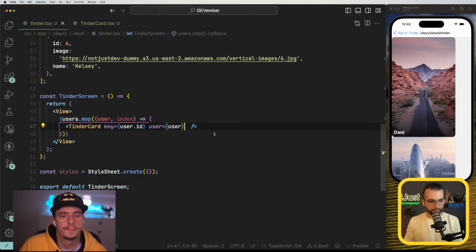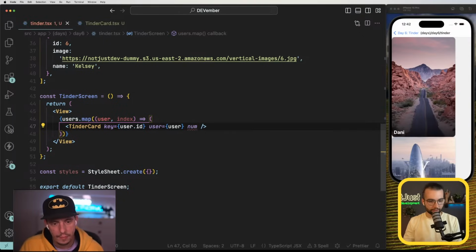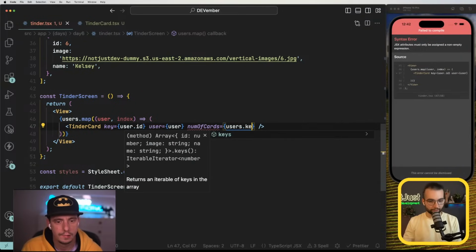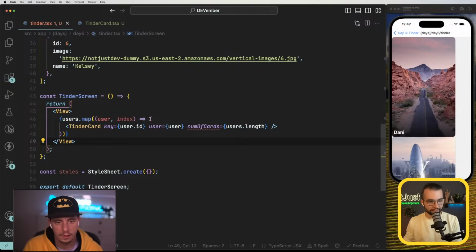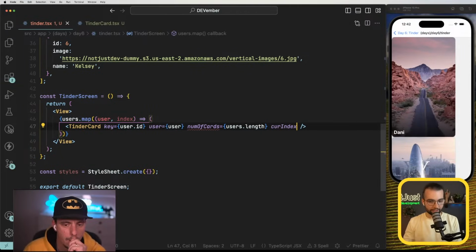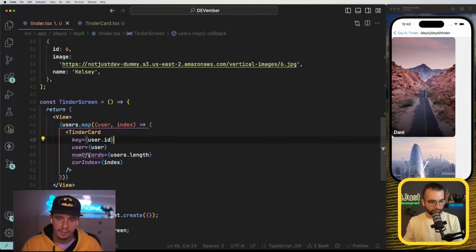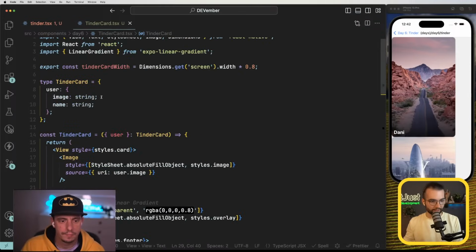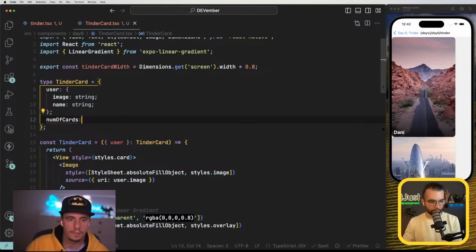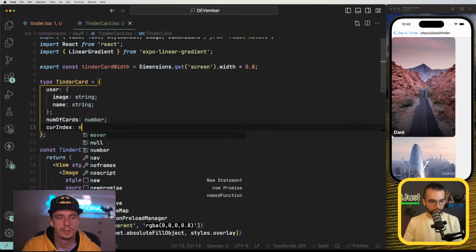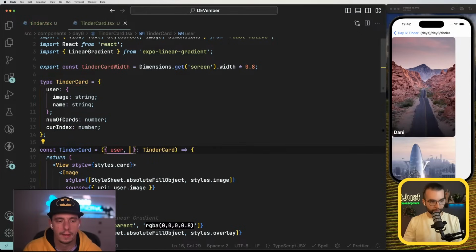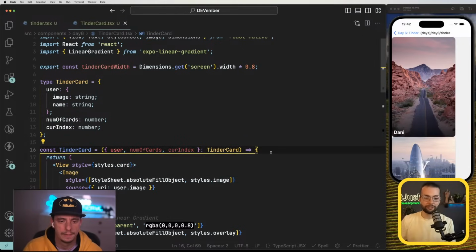So the Tinder card will receive number of cards, and this is going to be users.length, basically the length of the whole array of cards. And the current index is going to be index. Now we're going to receive this as properties inside the Tinder card. So besides user, we're also going to have number of cards as a number, and current index also as a number. Now we can destructure them from here, number of cards and current index, and based on that, we're going to do some magic, I guess.